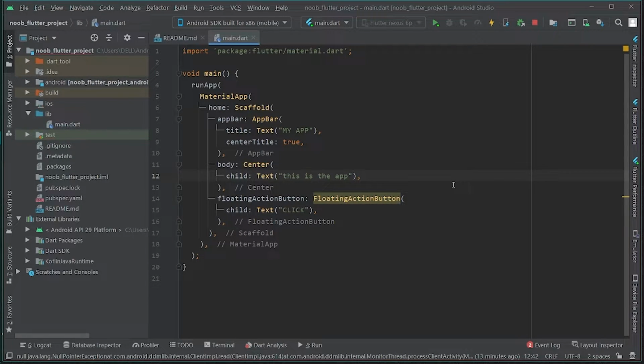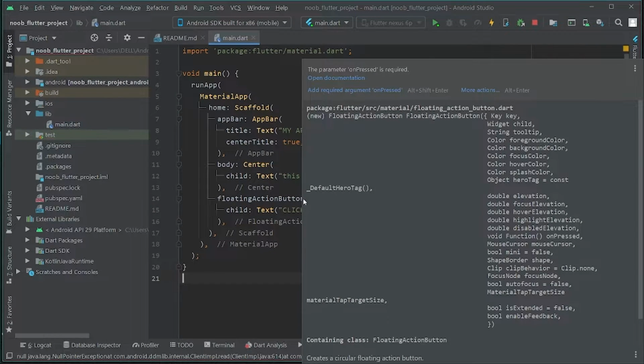In this video, we'll be talking about stateless widget. We'll continue with the same project which we left in the last lesson. So let's get started. Let's first understand what is a state.